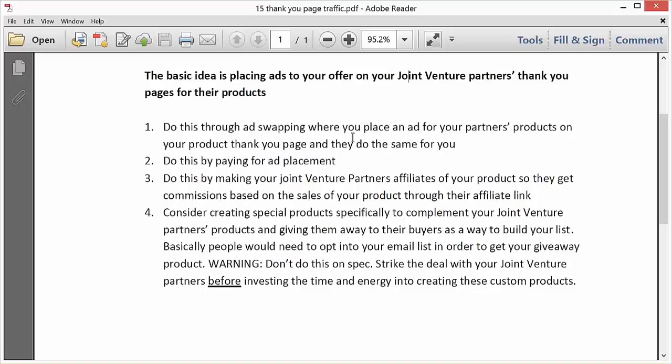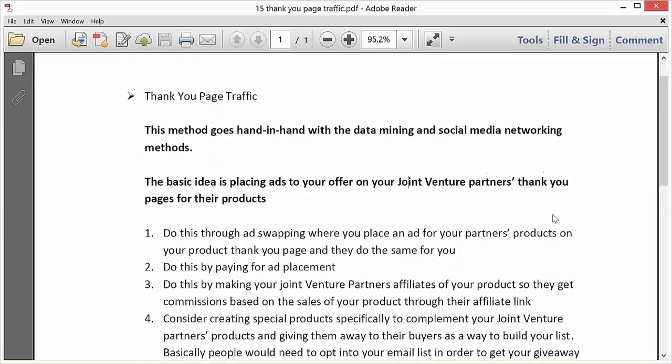In this case, you're doing it as a giveaway product, but be creative with this. It doesn't necessarily have to be a giveaway, but the giveaway would be a way to build your list, and you're getting really high quality people on your list because they actually are buyers in your niche. So these are some of the best quality leads you can get on your list. So that is thank you page traffic.